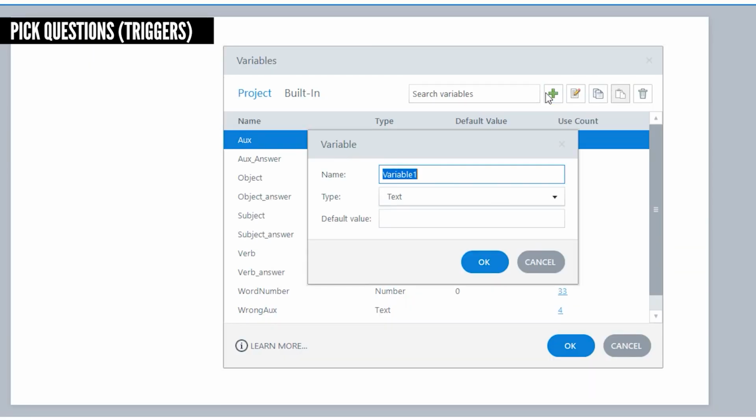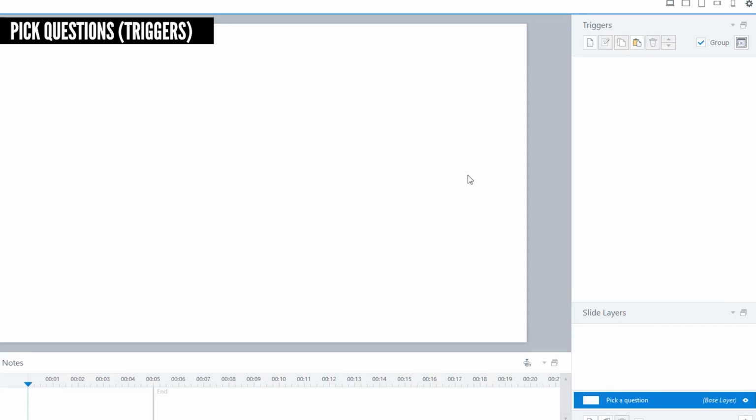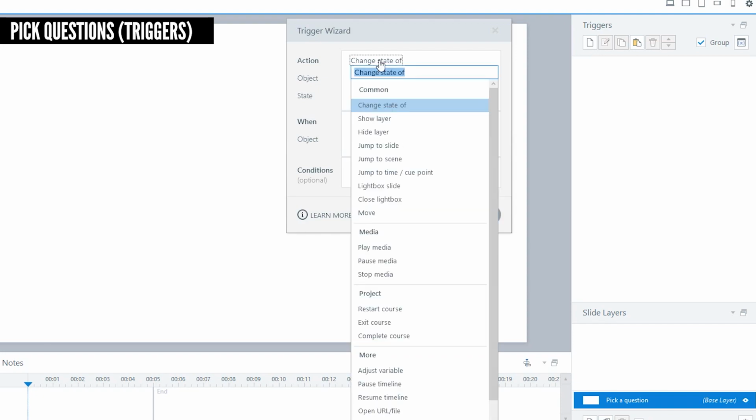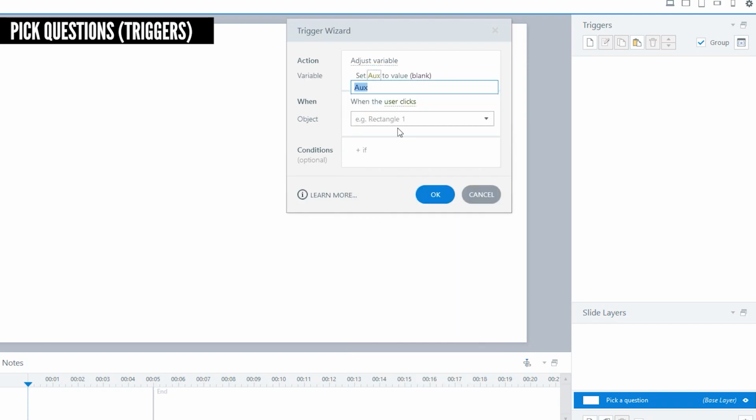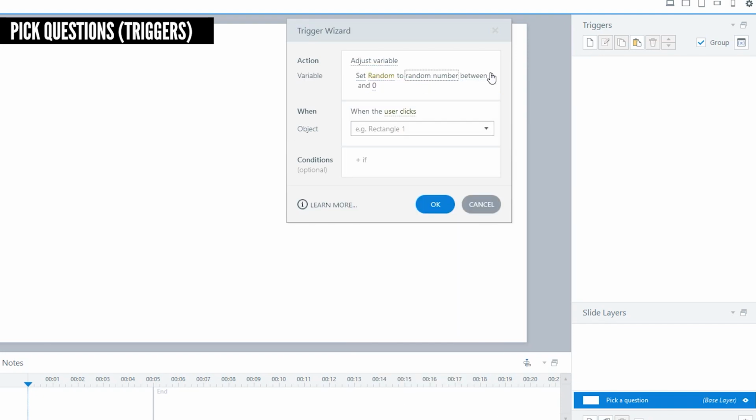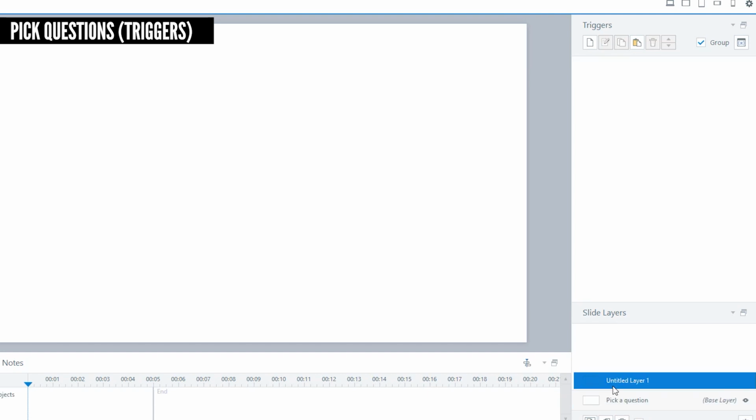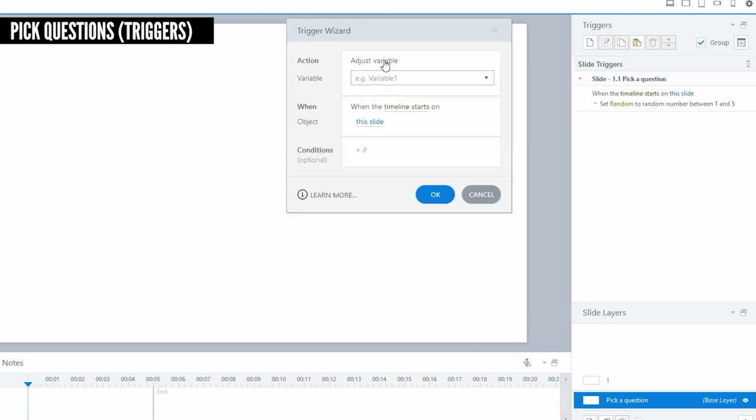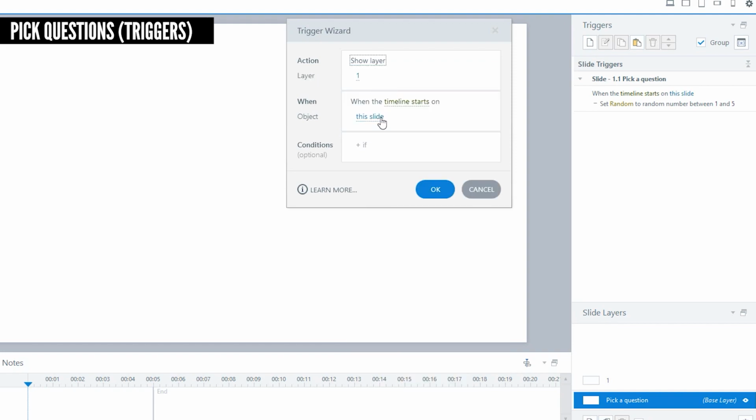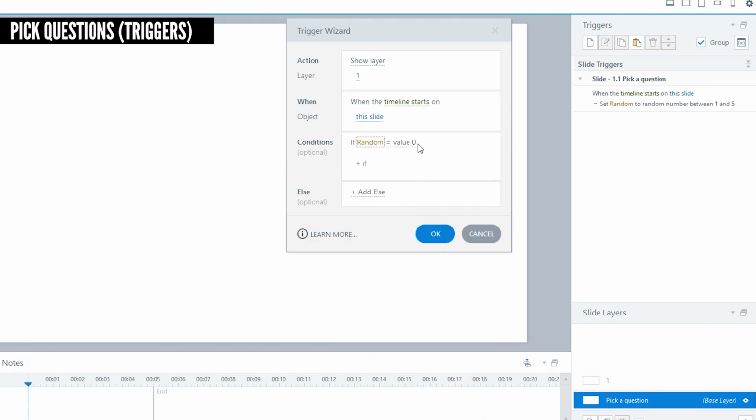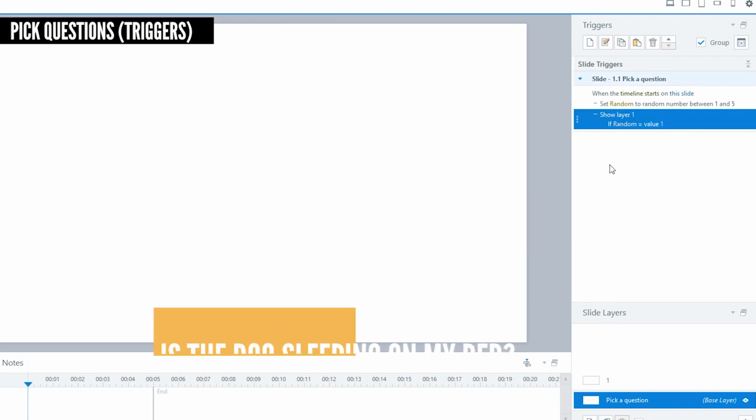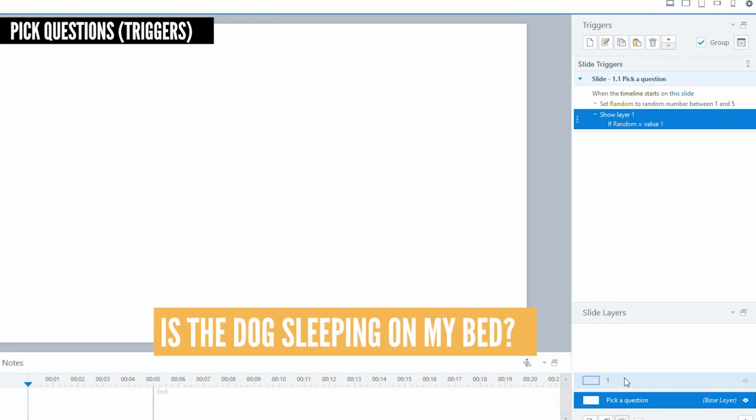So what's going to happen on this slide is I'm going to have it pick a number at random. So I create a variable called random, and it's a number variable. And when the slide starts, it's going to set that variable to a random number between 1 and 5 when the timeline starts. Then I'm going to create a layer called 1 and say, show me that layer 1 if the random number you picked is 1. In other words, if that question you picked is this first question.